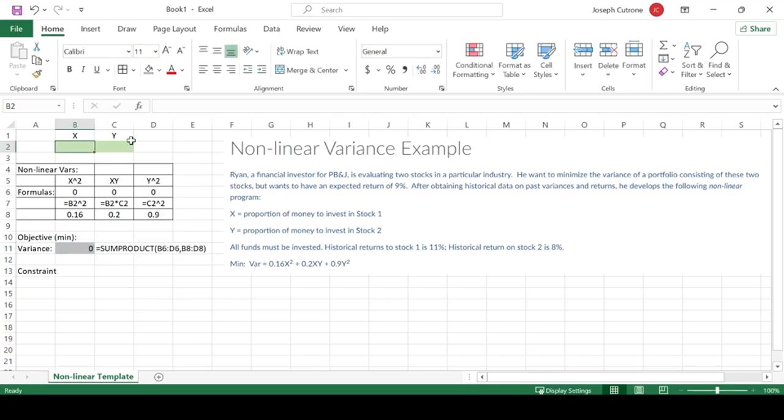Notice if we just plug in some dummy numbers, let's say 2 and 3, convince yourself this is working. What is 2 squared? 4. What is 2 times 3? 6. What is y squared? 9. It's not as obvious to say what is 4 times 0.16 and 6 times 0.2 and 9 times 0.9 and add them up, but you can check that it does actually equal 9.94. So these are our dummy numbers.